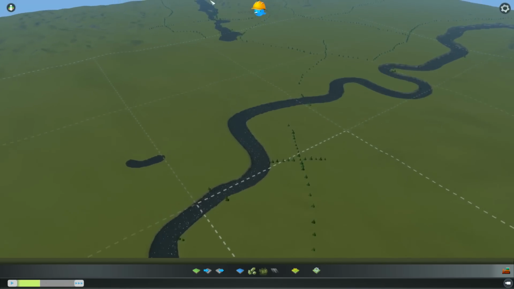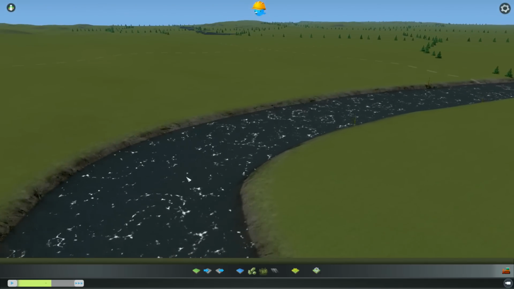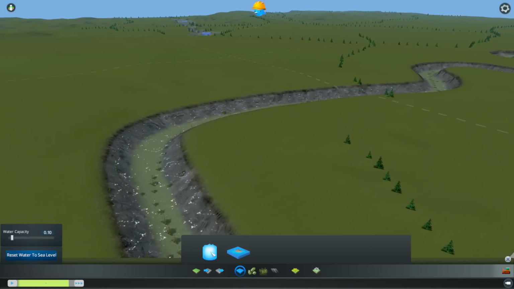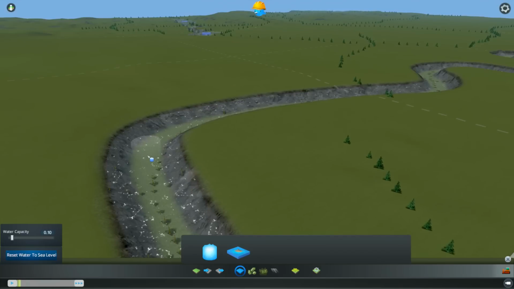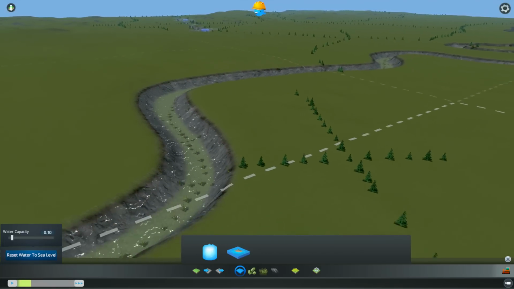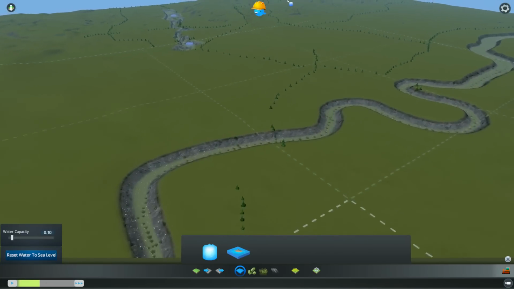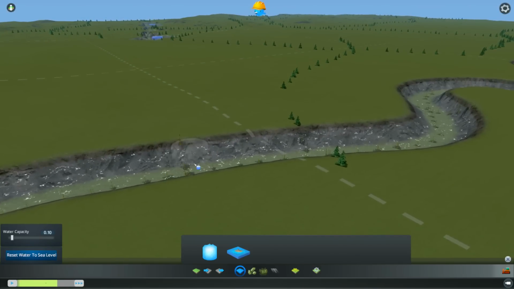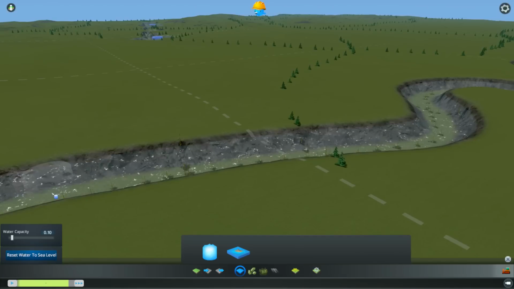Right. Go a little bit further down the river, and you can see the river level's dropping again. So we'll bang in another water spawner. You know what? I think I'm probably going to do it here. And the great thing is, when you pop in a water spawner, you're adding water into the river at this point, it backs up.